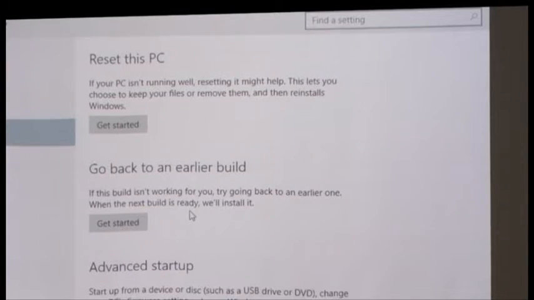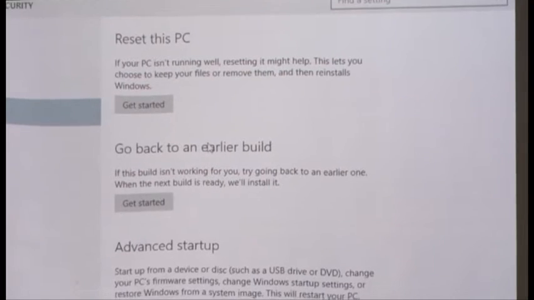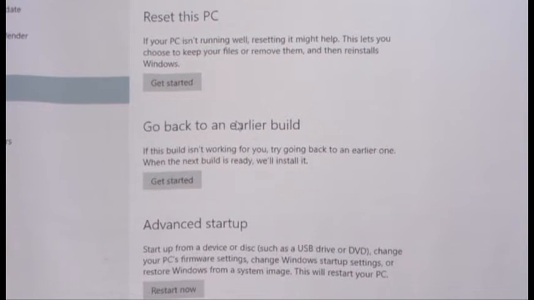And the other thing that I wanted to show you was the recovery option. In case something does happen, you can go back to an earlier build with Windows 10. On your computers, since we upgraded these, it'll actually say go back to Windows 7. So please don't do that. Please stay on Windows 10. I'm trying to get y'all to use it and get familiar with it. But just know that that does exist.